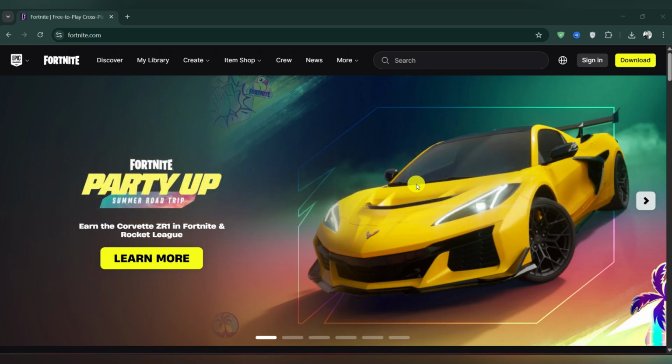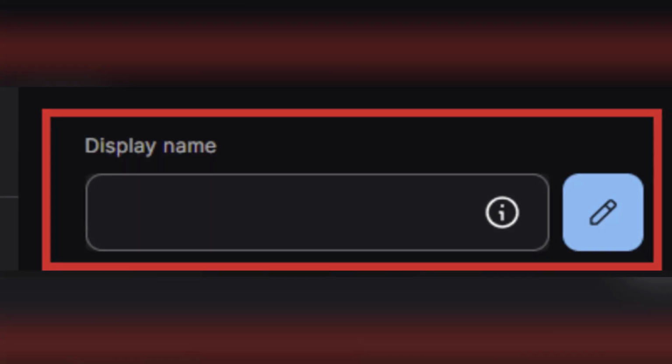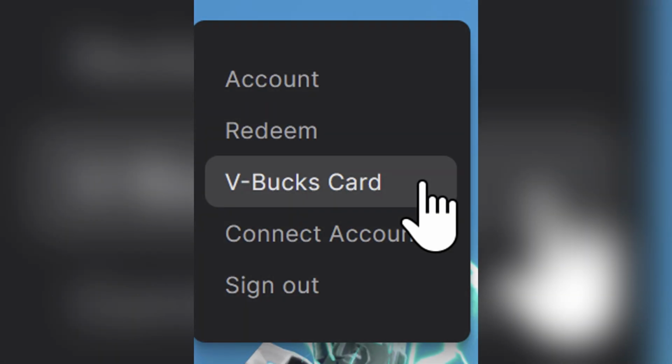First thing first, head to fortnite.com/Vbuckscard. Log in with your Epic Games account. If you play on a console, you can log in using your console credentials. Make sure the display name matches your in-game Fortnite name. Now hover over your display name in the top right corner and click Vbucks card.